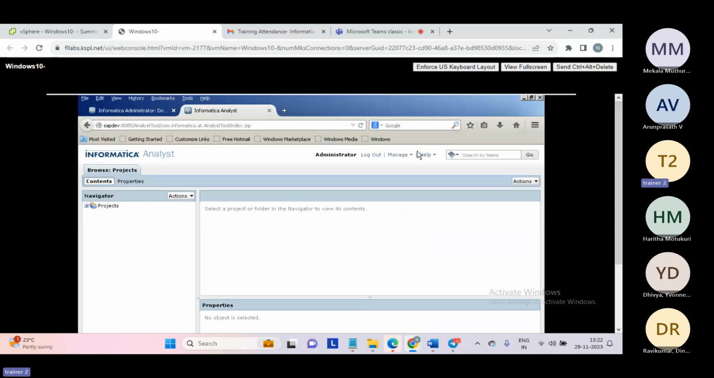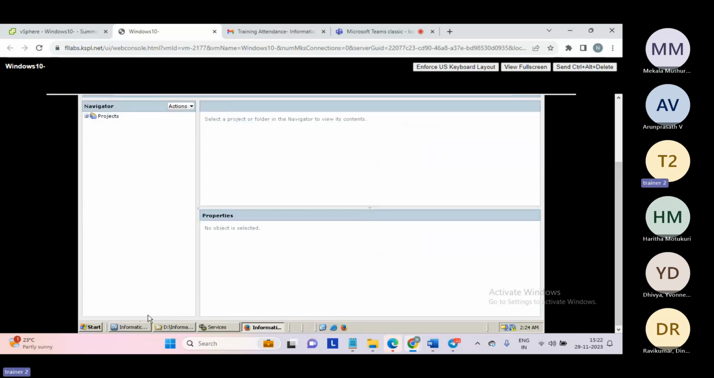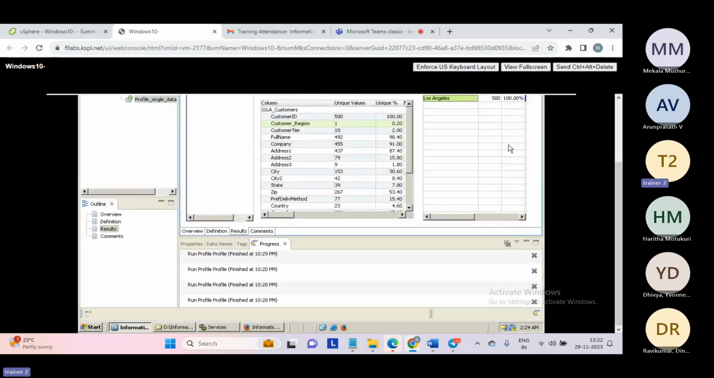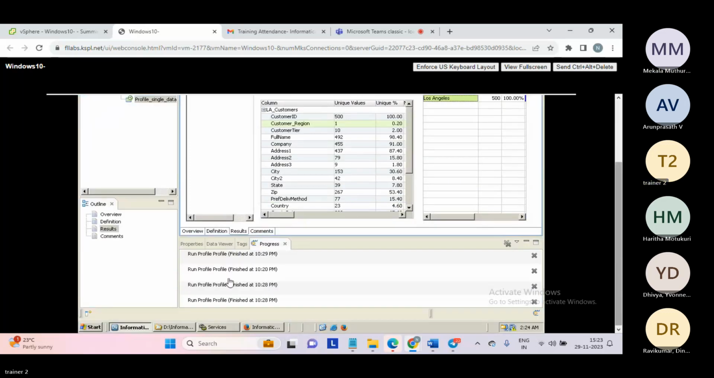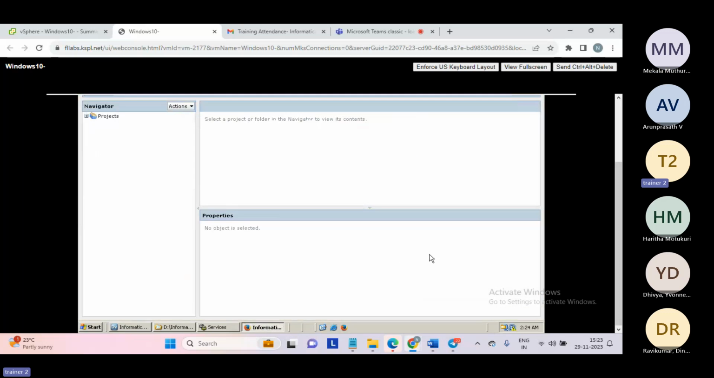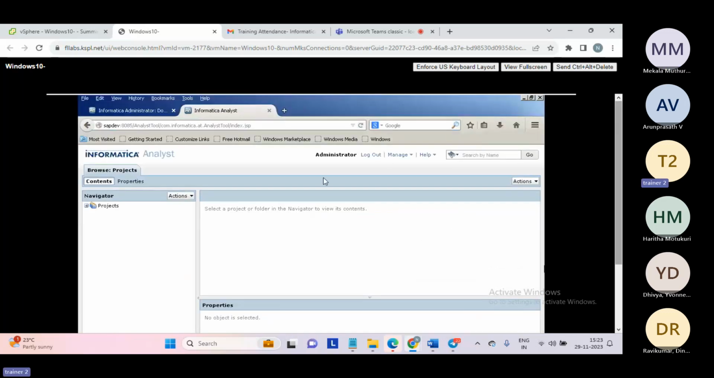Now, as we all know that IDQ follows what? Central repository architecture. Meaning there will be a central model repository. Meaning analyst client, developer client will share the same repository. Example, now we have done one profiling part within this developer, right? Can we see that within the analyst? Answer should be yes. Let us see that. Open this analyst and see whether we are able to see project, folder, data object, and profile data object. All of them should be seen here.